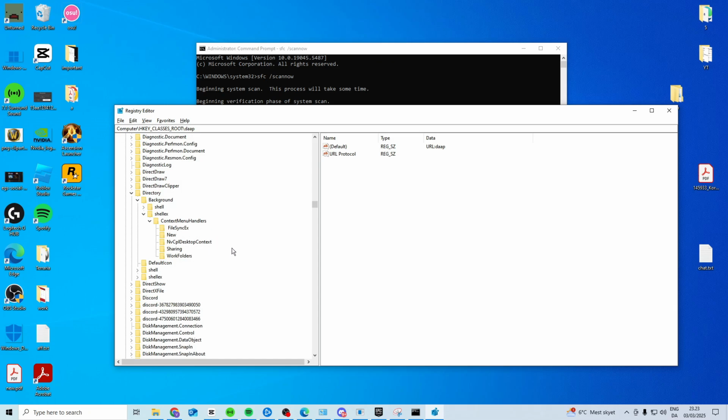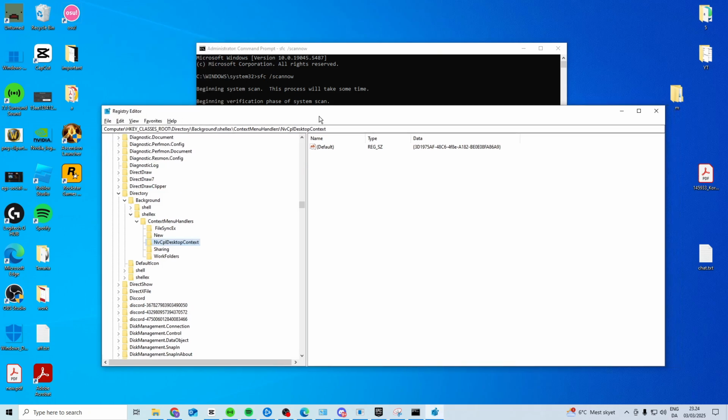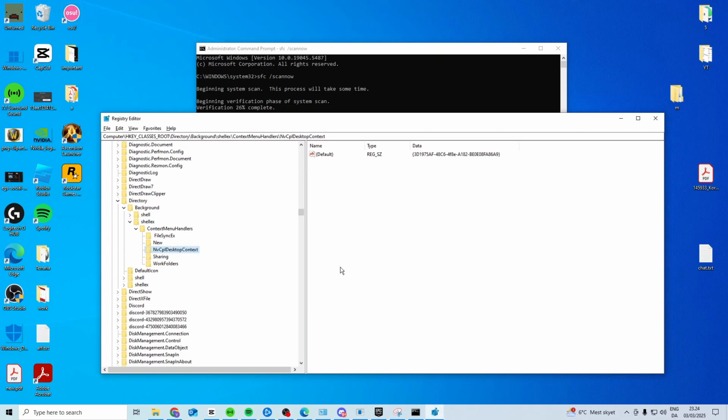Now, if you have a folder called IGFX-CUI or a folder called IGFX-DTCM, or this folder right here, NVCPL Desktop Context, you want to delete those folders. I don't have the problem, as you can see, so I don't need to do that. But if you have any of those three, delete it, and then restart your PC, and it will regenerate, and it should be fixed.